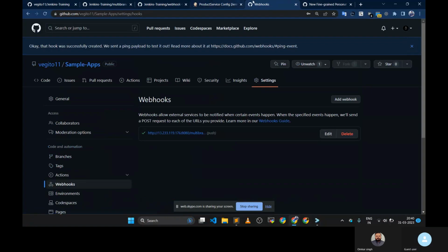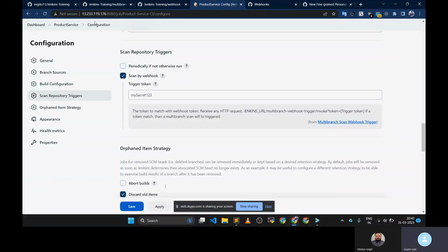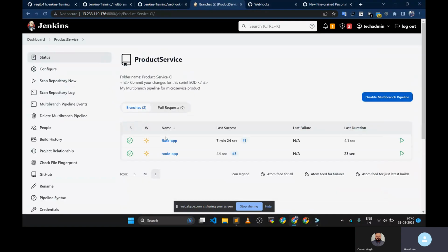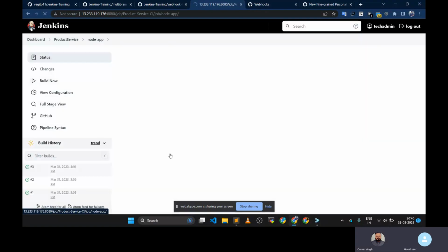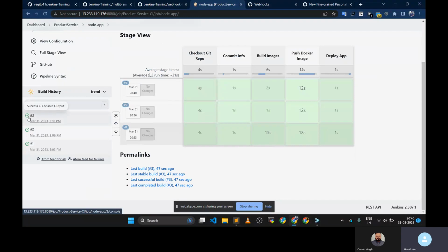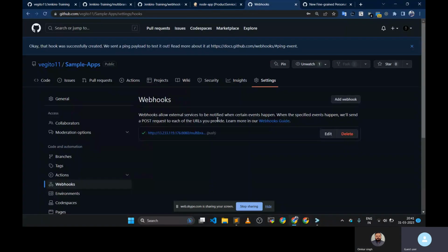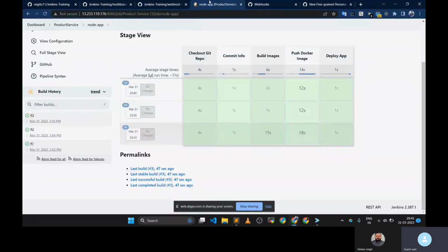Now if you go apply and save, go to node app. Can you see the job has been triggered? Yes, it is triggered. Means whenever we added the webhook, it is triggered. It is a very fast thing.